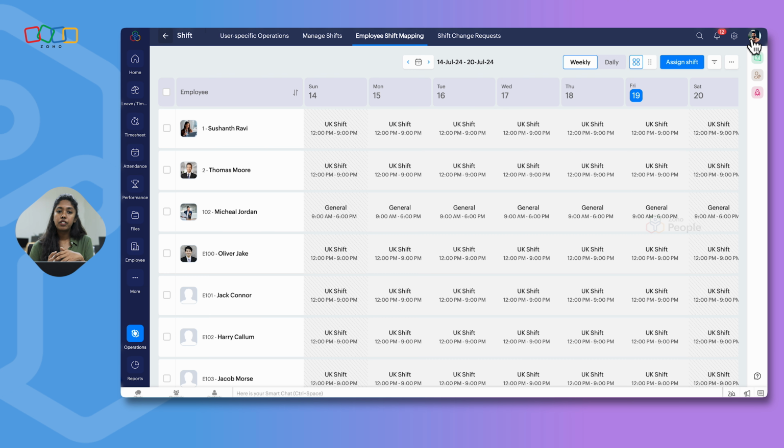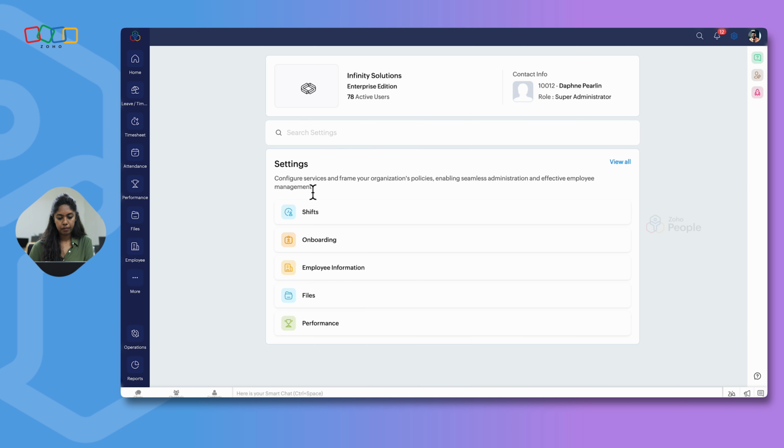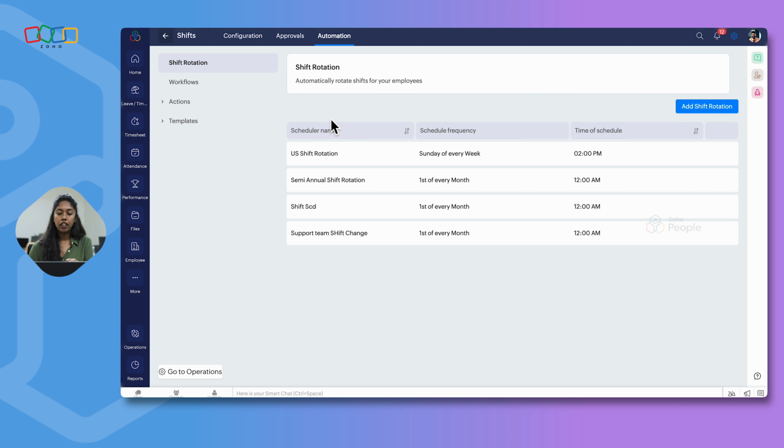The second approach is to change shifts automatically. In order to configure it, we need to navigate to the Settings part of the Shift module. So go to Settings, Shifts, and under Automation, we have Shift Rotation. So if you have a concept where an employee's shift will change periodically, for example on a monthly basis, so an employee will be alternating between day shift and night shift every month, you can configure Shift Rotation.